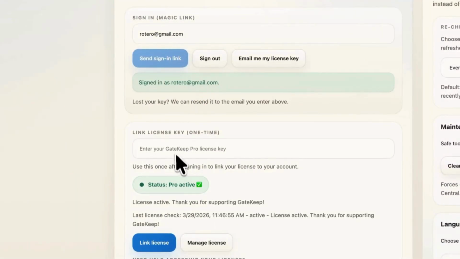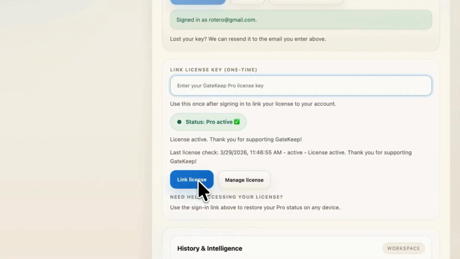Click it. That's complete. Now when I go back to the options page, you can see I'm signed in right there. The next thing you do to link it is you're going to enter your license key right here. Then link license, and it'll be linked to your computer.